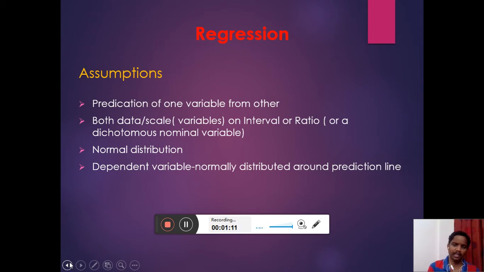So if we can predict the weight from height, then we are doing the statistical technique regression. Let me give you another example. Suppose I am teaching using various technologies. Whether my use of technology in the teaching learning process will have any impact on the academic performance, academic achievement of the students. So the use of technology predicts the academic achievement.